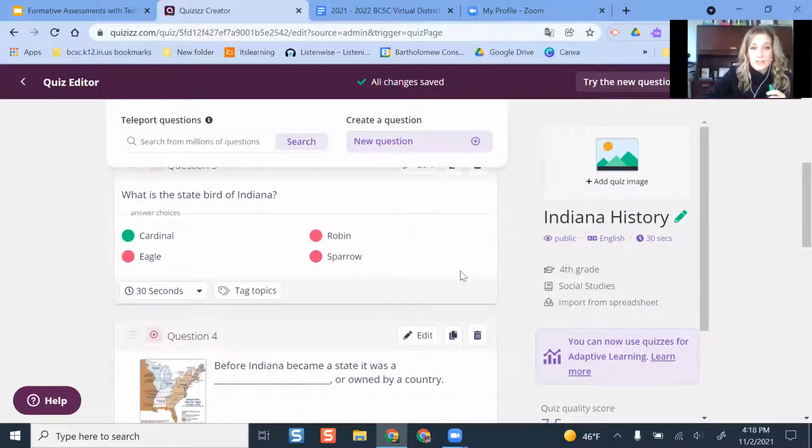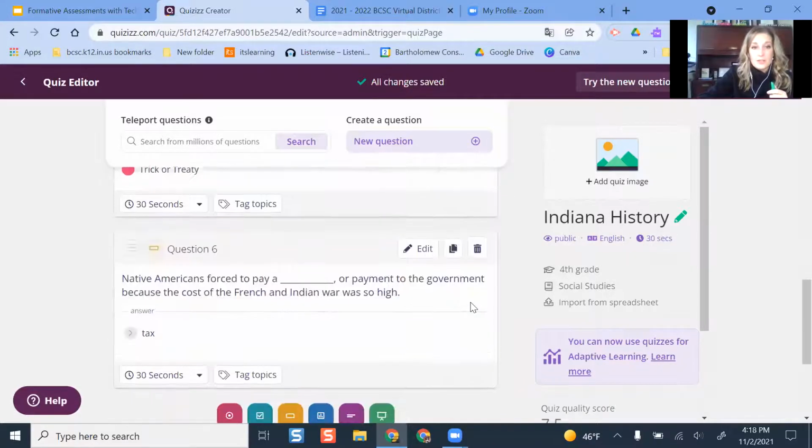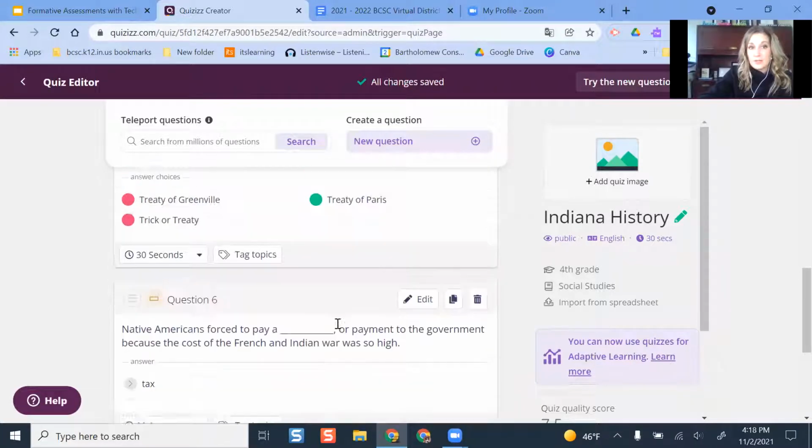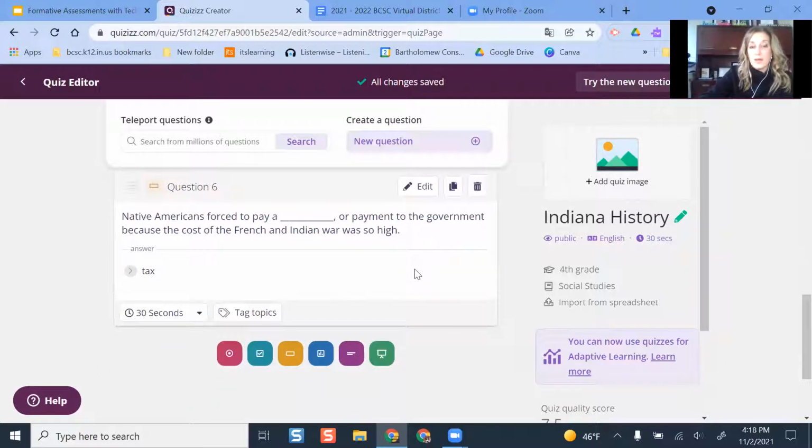So I have this all set up here. I have all my questions. I can add pictures if I want to, like this one has a picture. It's all good to go. And this is a fill in the blank. So I want to show you another question type here. There's not just multiple choice. You can also do fill in the blank options as well. And it does check for spelling.